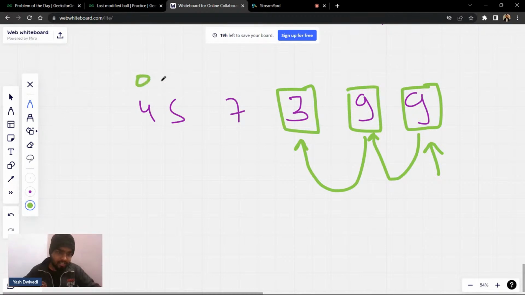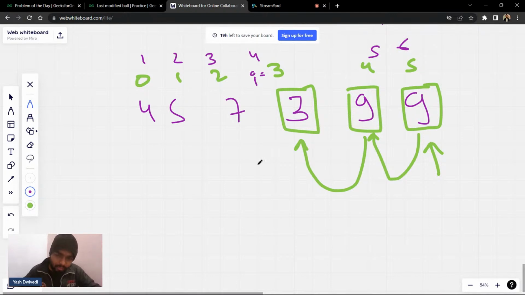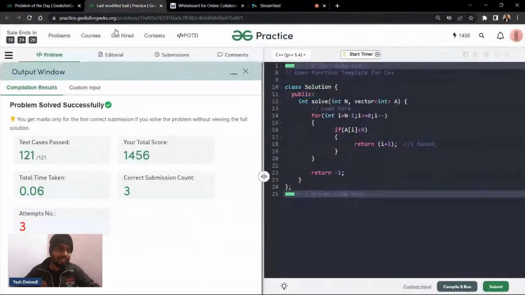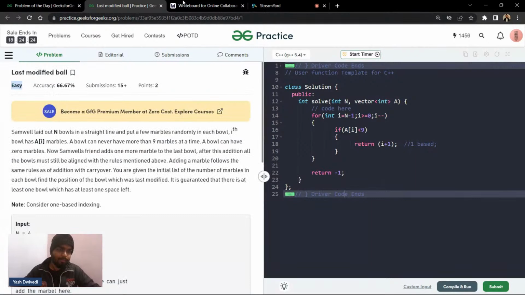Now normally this is index 0, 1, 2, 3, 4, 5, right? But actually you have to return a one-based index. So that is why 1, 2, 3, 4, 5, 6. So if the last modified index is this, that is i equal to 3, but I have to return a one-based index. So that is why I'll return i plus 1 here. That is the concept for this problem. It's a school level problem. Definitely, it's an easy problem, I will say. And I think that is what has been written here as well.